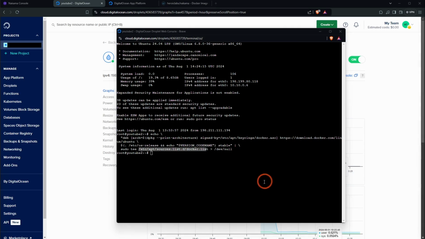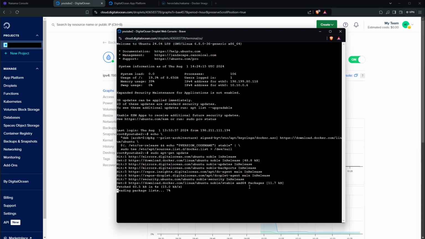So now all I've got to do is type sudo apt-get update like that. And that's going to update all of our packages in our repo. It's going to go and fetch out to the Docker system and pull back the actual Docker packages. So you can see right here, it's pulling down that information. And then we're going to go ahead and install Docker.